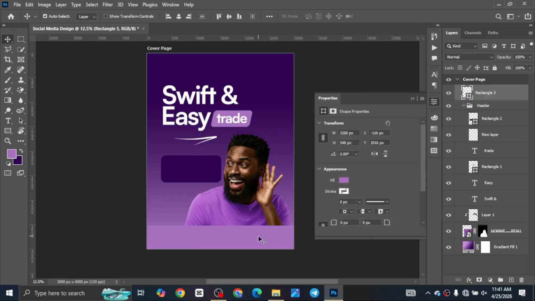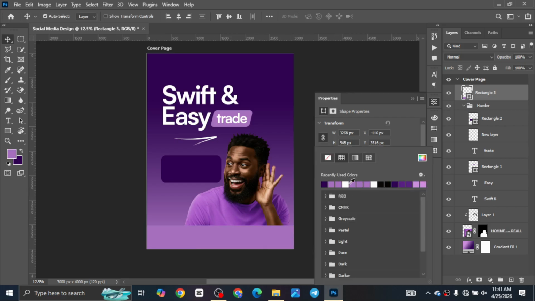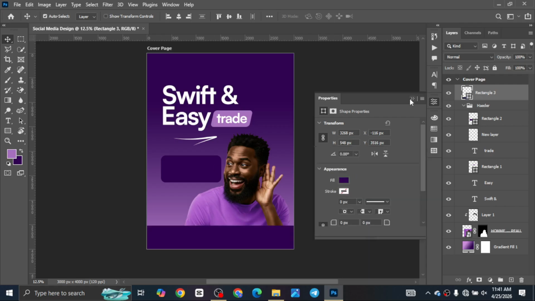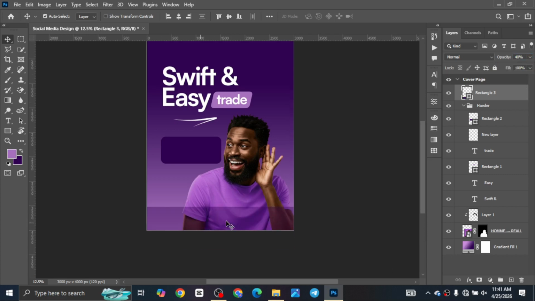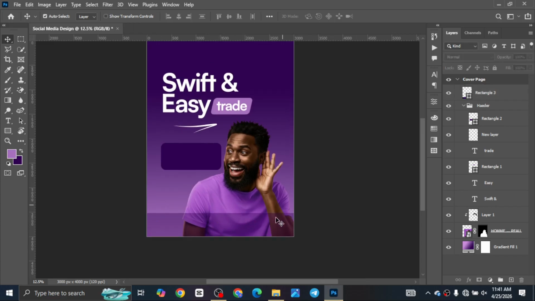So this is nice, but most times we use white. If you don't want to use white, you can use this dark color, and then reduce the brightness to maybe 40. You can see that this is actually very nice and cool. But let me use a bigger number like 70. All right, this is perfect.